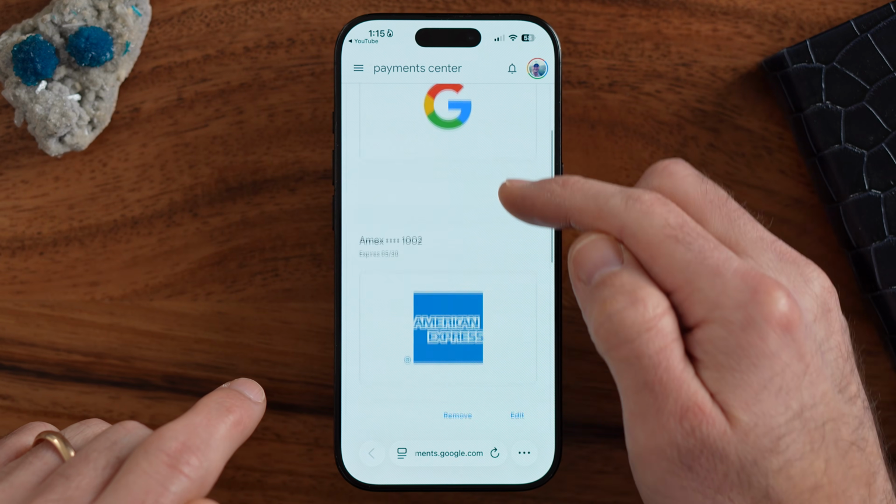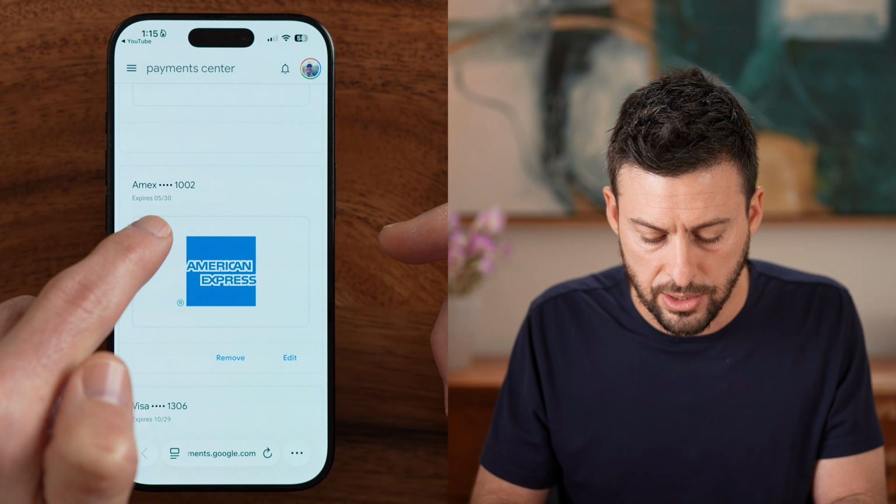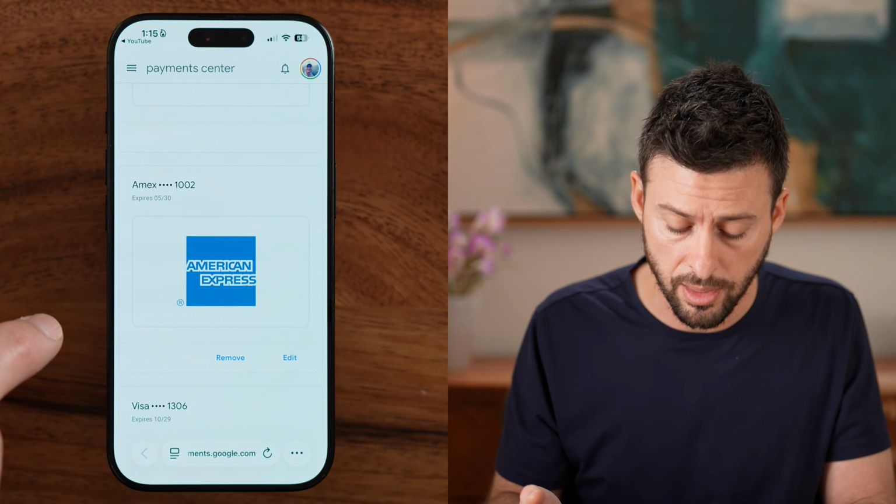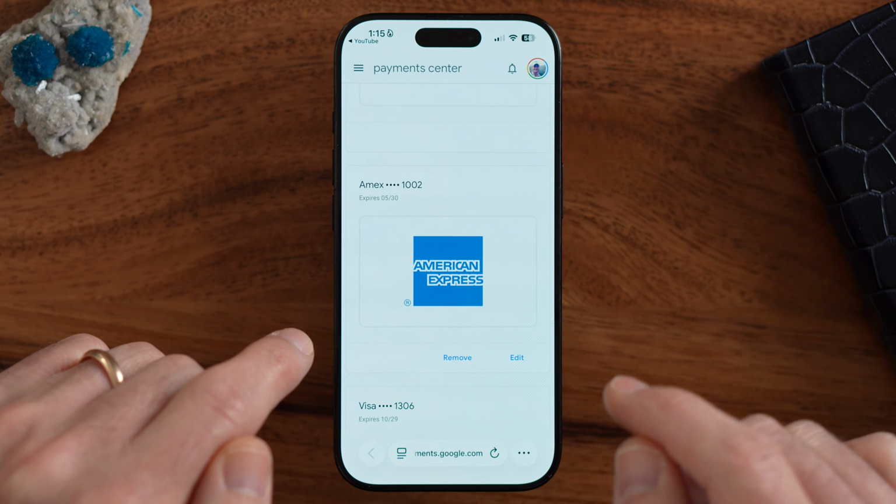Now, from here, all you need to do is scroll down. And let's say this is the card that it is charging every month. All I need to do is hit that remove button to remove the card, or any of the cards that are associated with my YouTube Premium account, and it will cancel it.